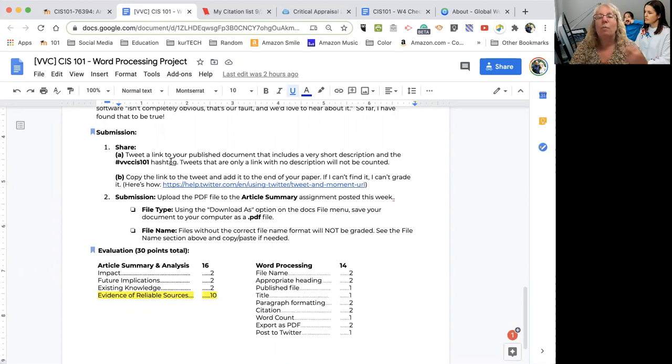And then remember how you had to copy the link to the tweets for the Let's Tweet assignment? Well, copy the link, and then you're going to go back to your document and paste the link to the tweet in the bottom of your document. That way I can go directly to it. You don't have to cite it. You don't have to do any of that stuff. Just copy it in, okay?